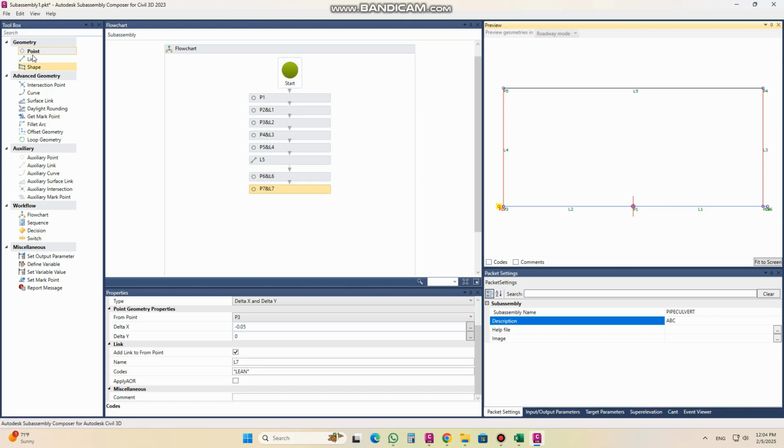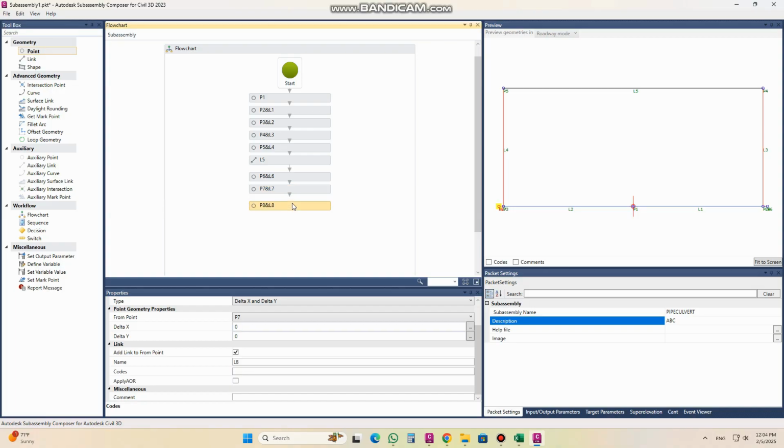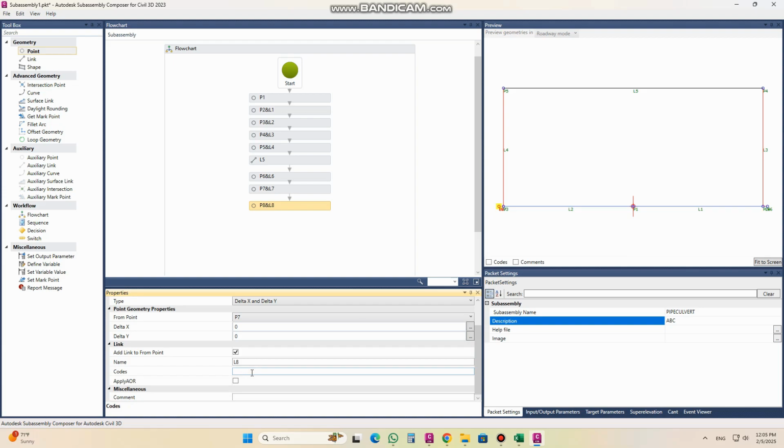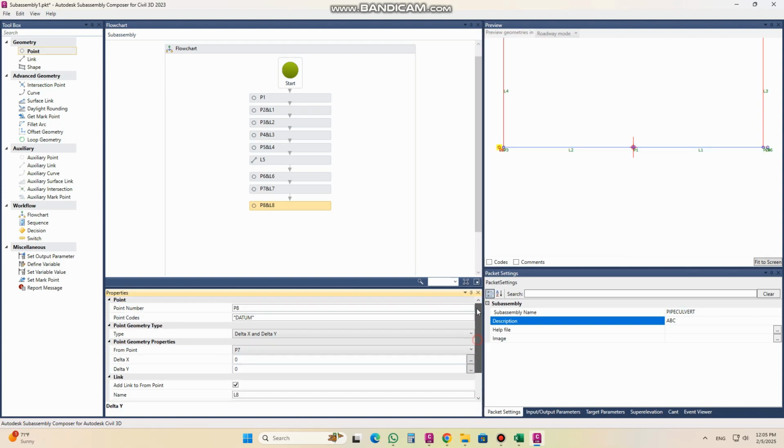Now for the thickness I will create 2 more points. The first one, below line, from here we will create cut fill. You must rename it, code it as a datum.